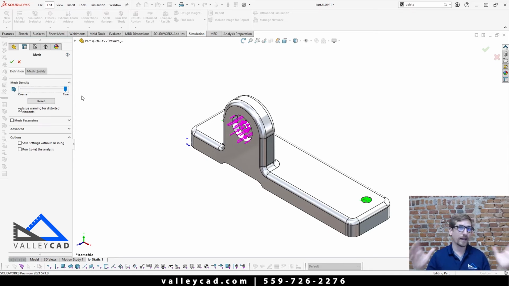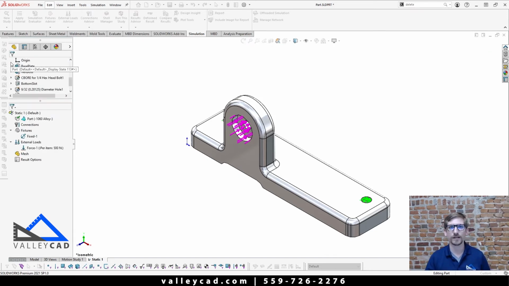But because I am adding so many facets to this thing, it's going to take a longer time to analyze it. So in this scenario, I'm just going to simply say go to reset to make it so it goes back towards the center. And we'll simply click the green check mark there.